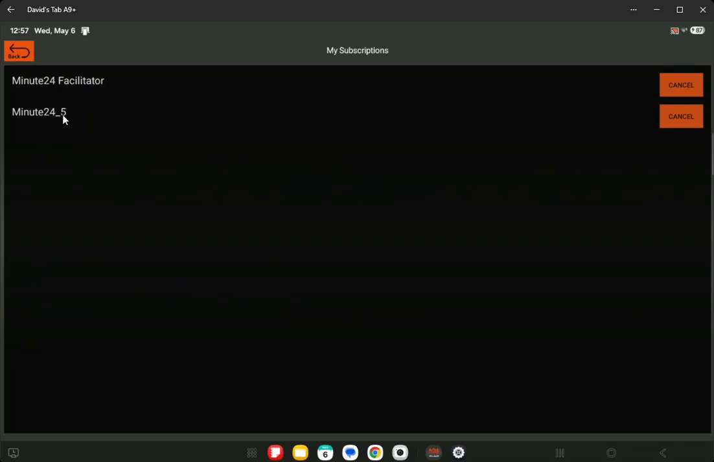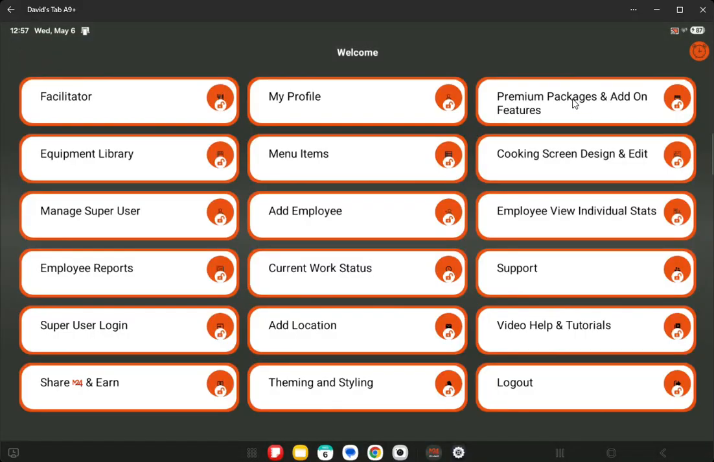If you want to upgrade, if you're using employee tracking, for example here, this is 5. If I want to change this to 10 or a higher level plan, I can hit cancel, and then I can go back, and then I can go into my premium packages and pick a different plan.